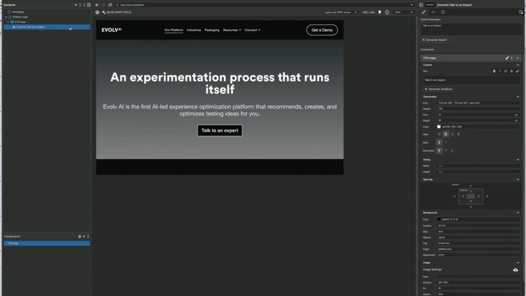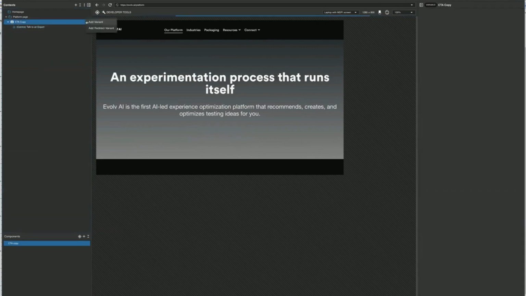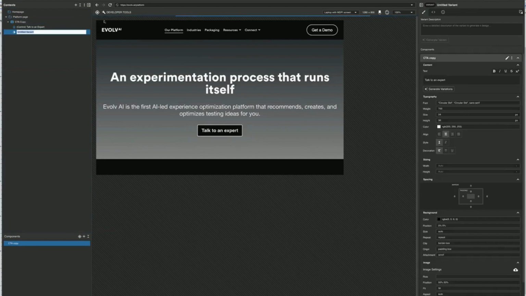Now what we'll do is we will create our first variant. And when we are creating our first variant, we have this component selected down here. So now we'll name this talk to a great person. We'll edit the copy for it.